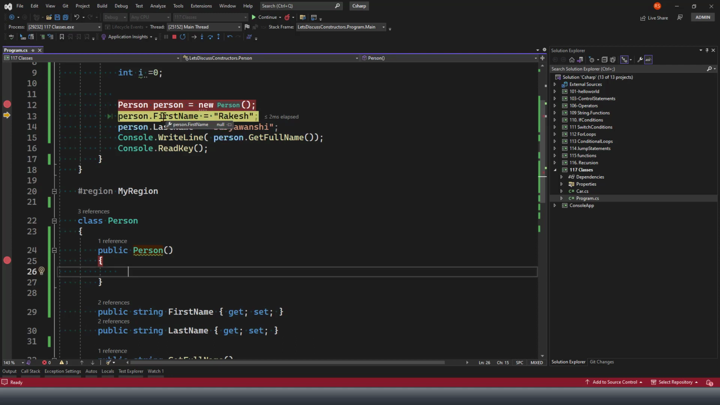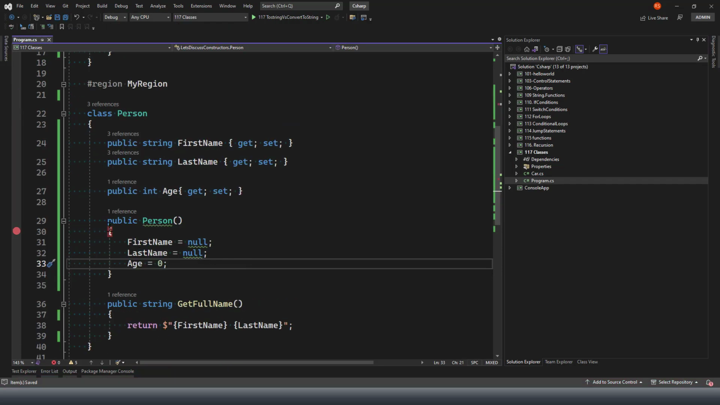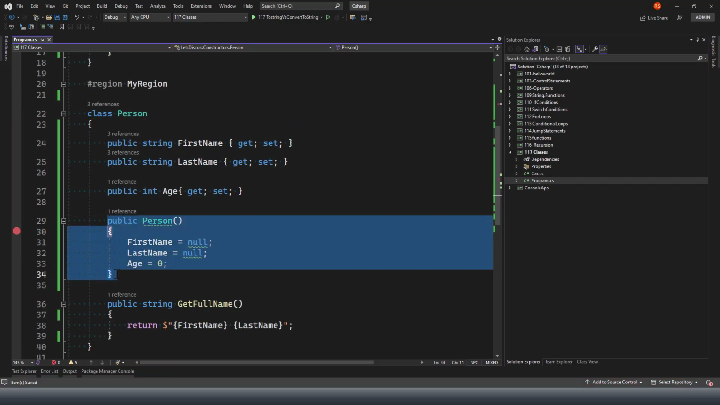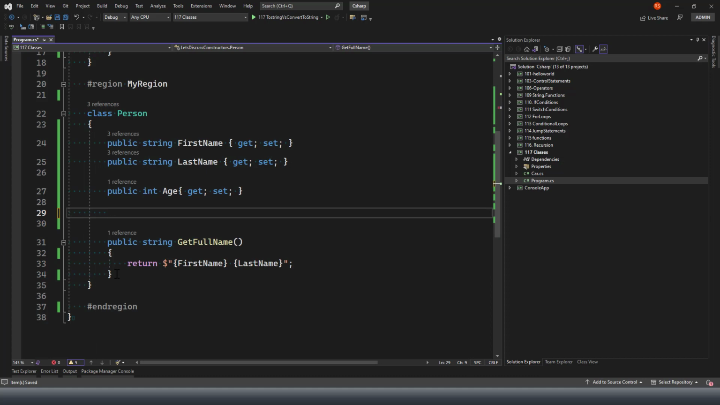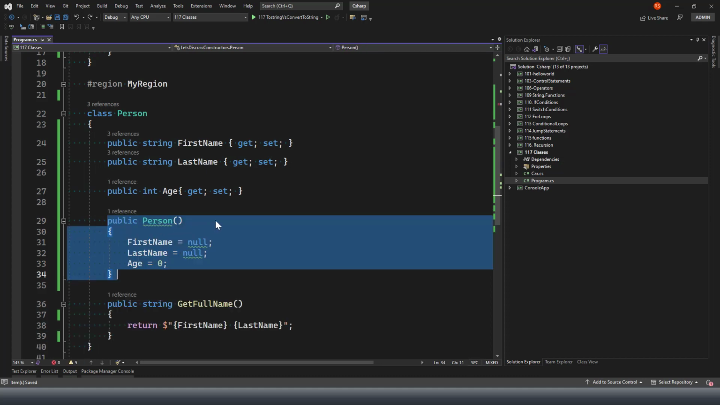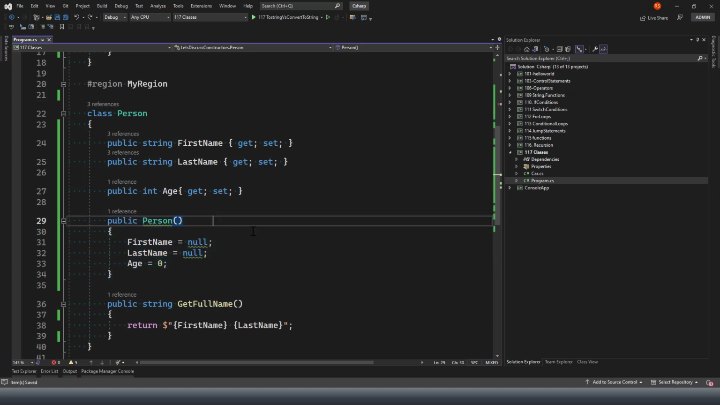Now, how does this method look to the compiler? This is going to be the default behavior, irrespective of whether I declare the constructor or not. This is the default behavior, right? When the default constructor or the implicit constructor works.